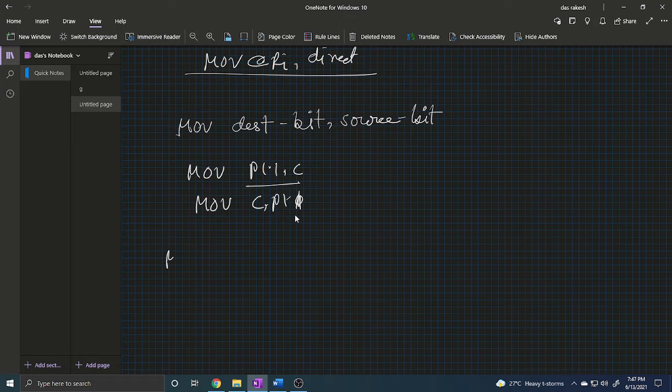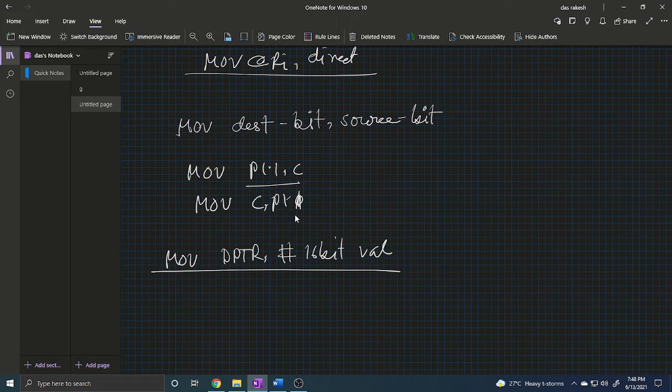Now next is MOV DPTR, the data pointer register, hash 16-bit value. 16-bit val means value. So what is the function? This instruction loads the 16-bit data pointer register with a 16-bit immediate value. That means if we use this instruction MOV DPTR, say for example #81FF, then this number is loaded to the DPTR, okay.